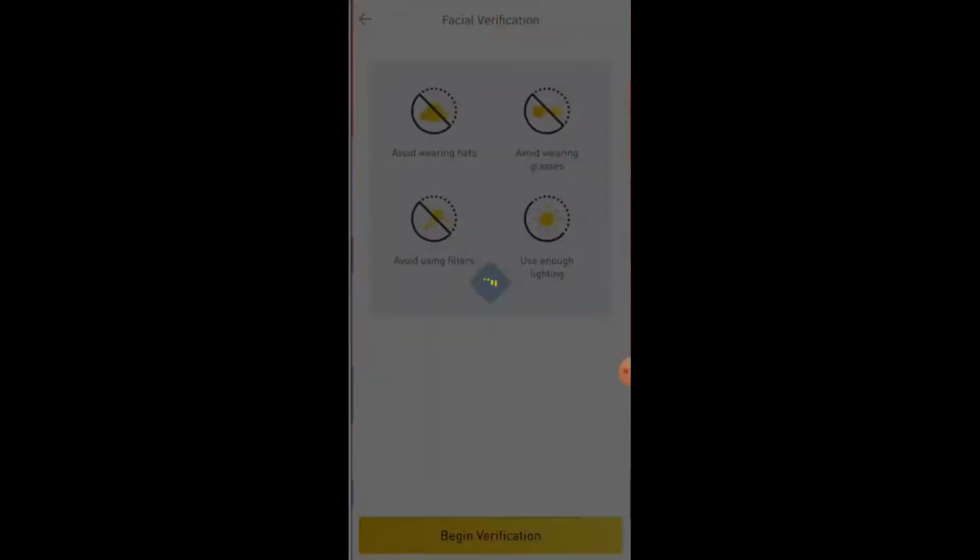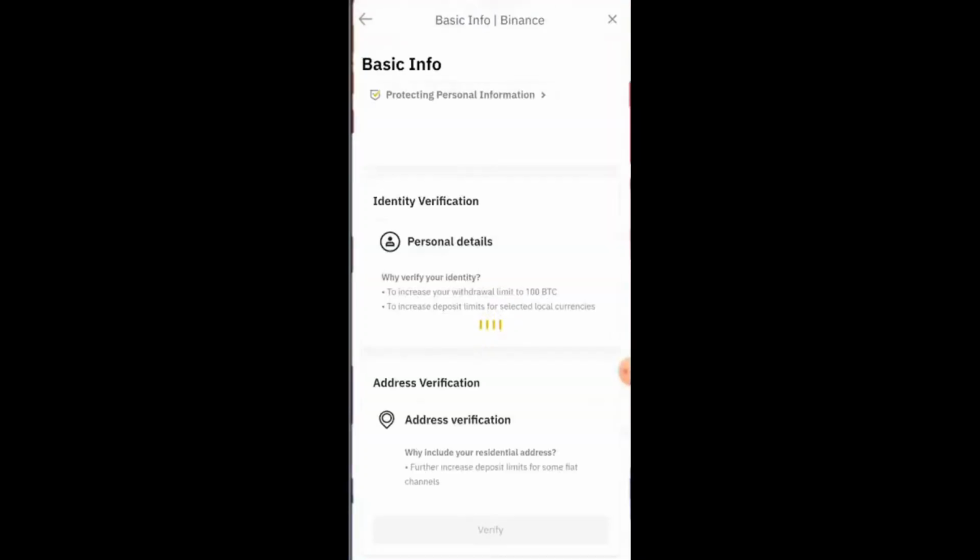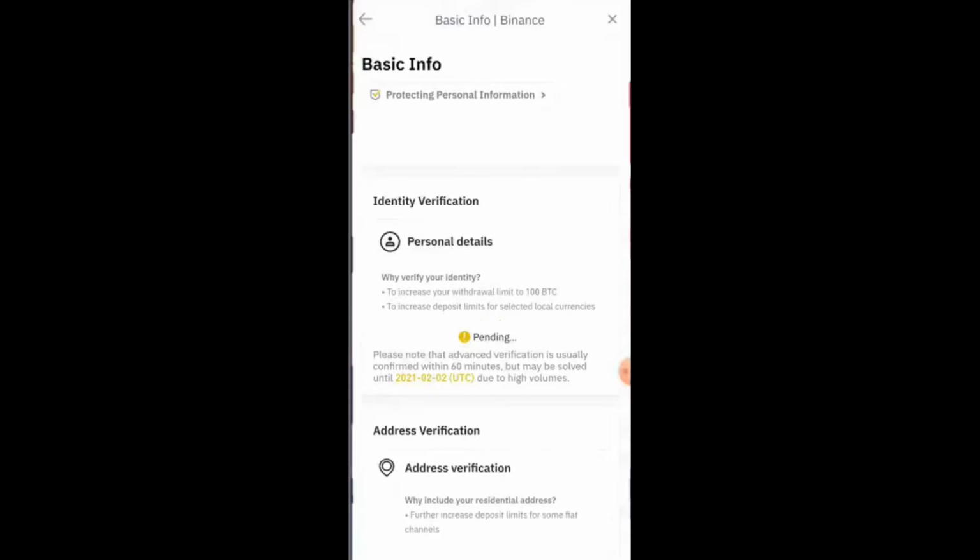So yes guys, the verification process is completed. Now Binance will go through all your details and they'll verify your account. Usually they'll take just 10 to 60 minutes time to verify your account. So once your account gets approved, then here the pending option will get removed and you'll see a verified option.